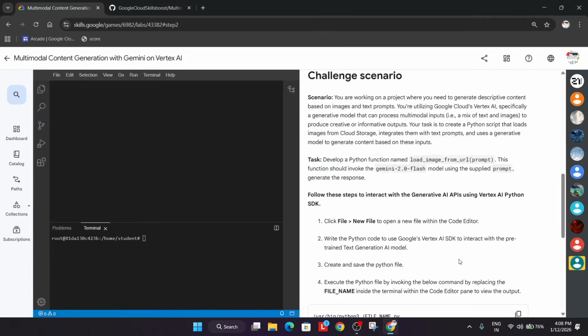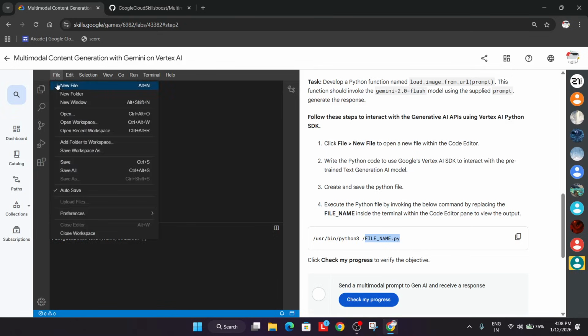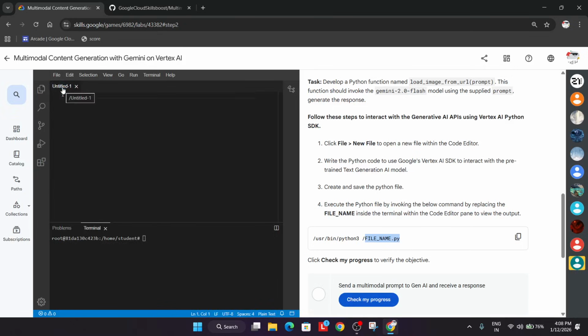So finally, our IDE is now ready. Now the first thing you need to do is copy this name. Now go to File and click on Create New File. Okay. Now here, what we need to do, wait a second.